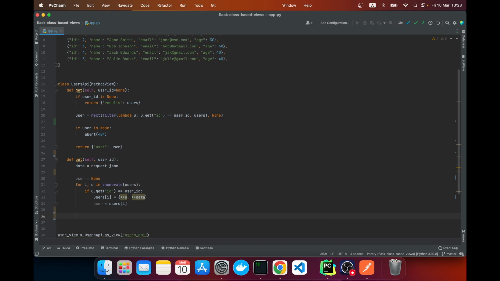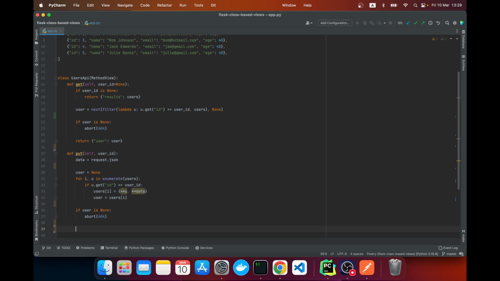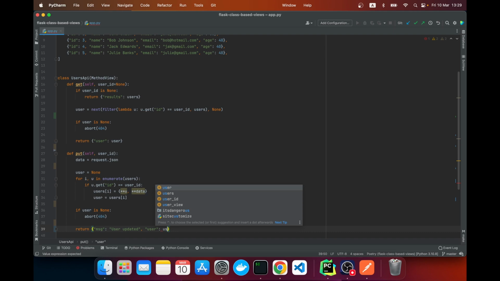And I'm going to go here and say if user is None, we're going to abort again like we did in the previous example. And then if we have found the user, we're going to add a message, okay? And we're going to say our user was updated. And then we're just going to also pass the new user, or the updated user.